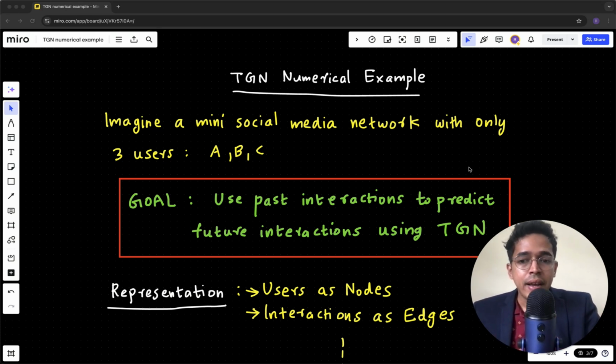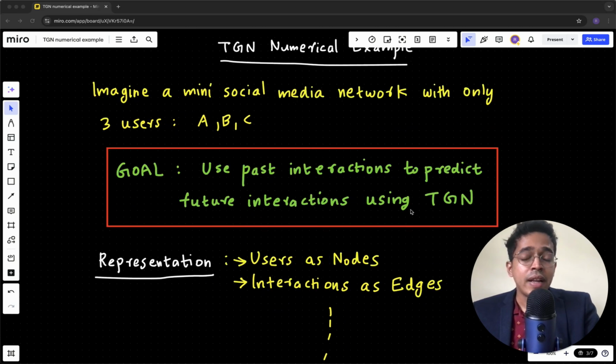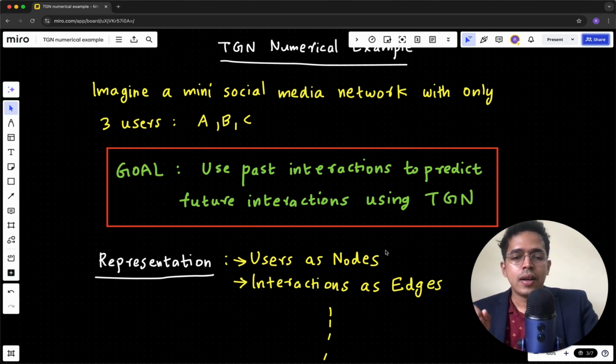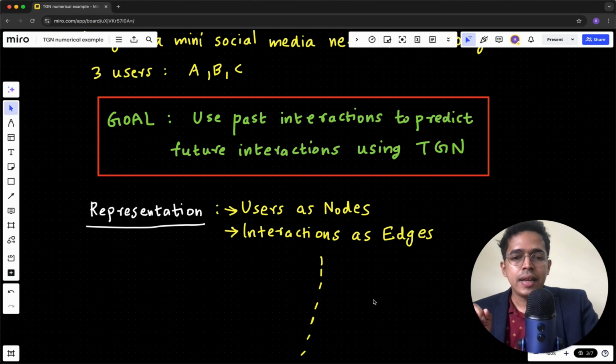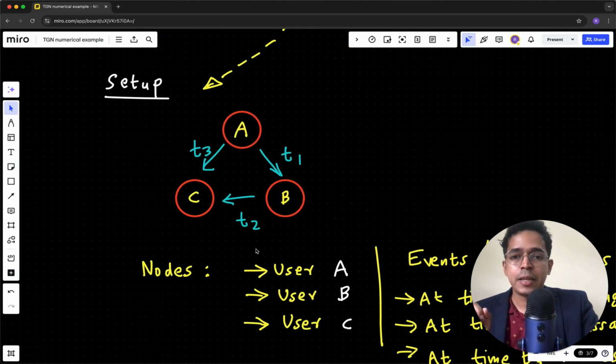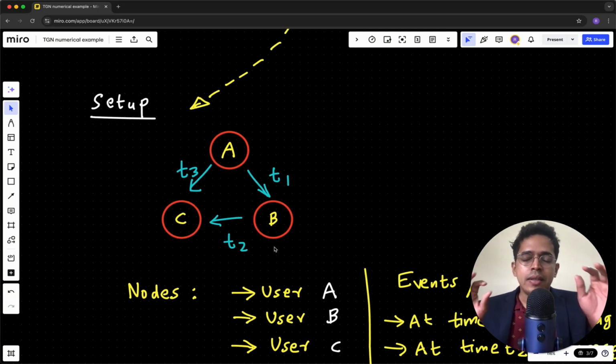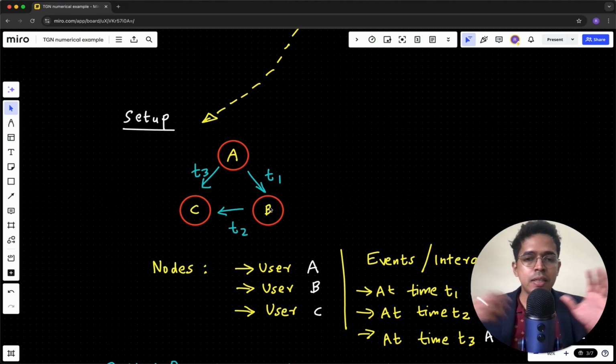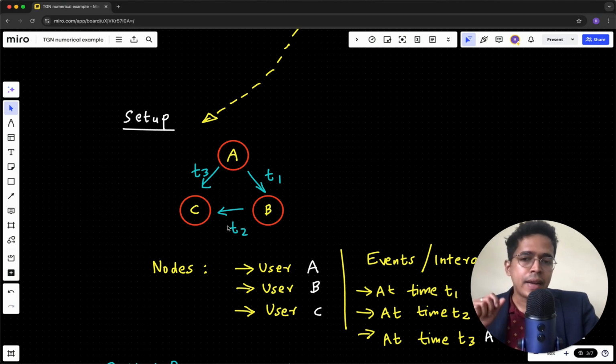So as you are already aware, in temporal graph networks, or in general in graph neural networks, we can use nodes for denoting these users, A, B, C, and the interactions between these users will be denoted using edges. So if you just go down, you can see how this interaction can be set up. In this particular example, these 3 users are interacting at 3 different time points. At time point T1, the user A sends a message to B. So there is a messaging between A and B. At time point T2, B sends a message to C, and at time point T3, A sends a message to C.